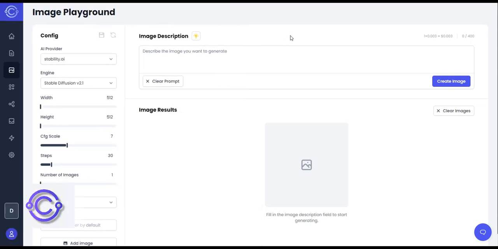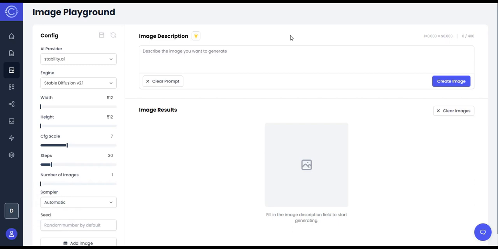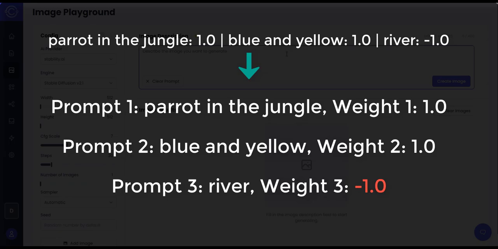Multiple prompts for Stable Diffusion. You can send multiple prompts to Dream Studio with different weights. To use multiple prompts, separate the prompts with a pipe symbol and add weights after the prompts with a colon symbol and then numeric values. For example, we will use the following prompt: Parrot in the jungle: 1.0 | blue and yellow: 1.0 | river: -1.0.